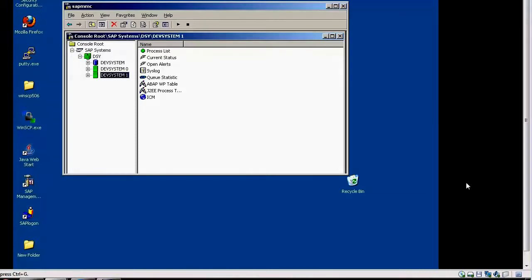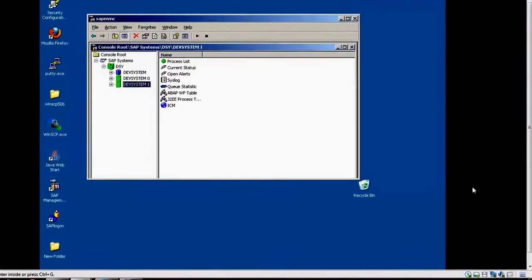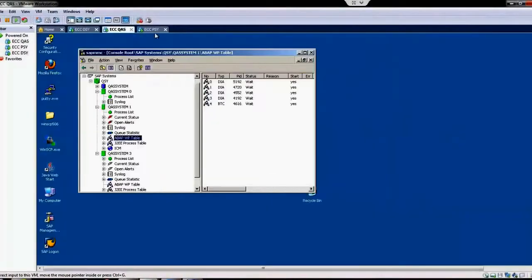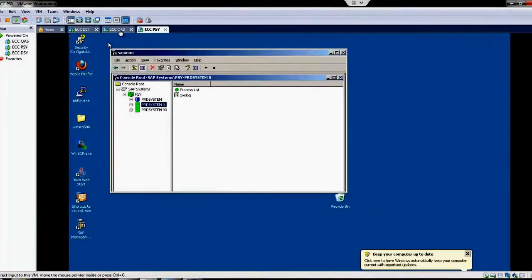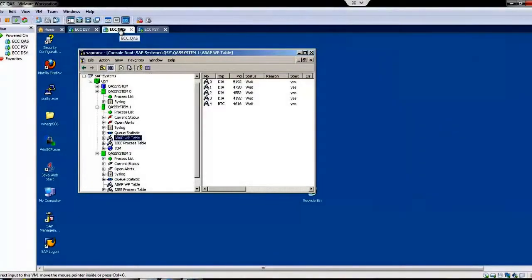In this case we have three systems here: one is the development system, then the quality system, and the production system. We need only one system, so we use the quality system. In the quality system we have everything running. The central instance is 03 and all the work processes are running in the central instance.